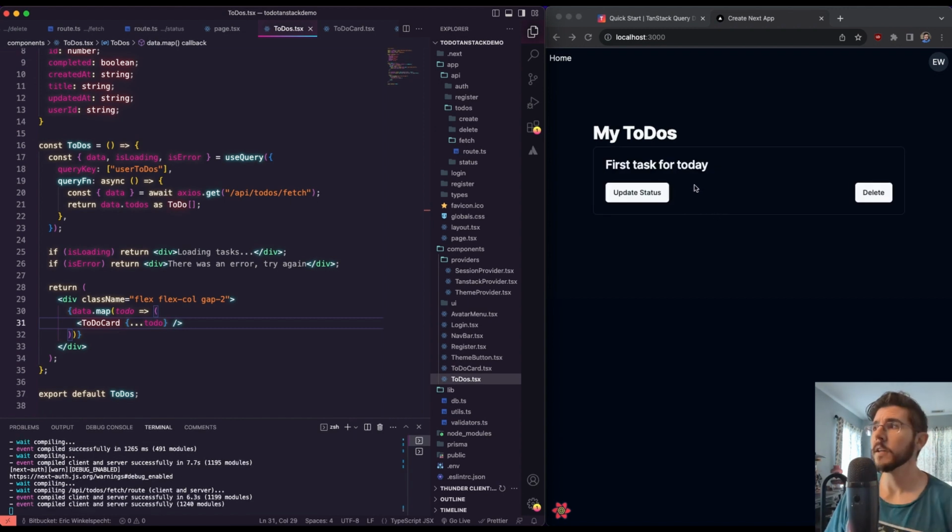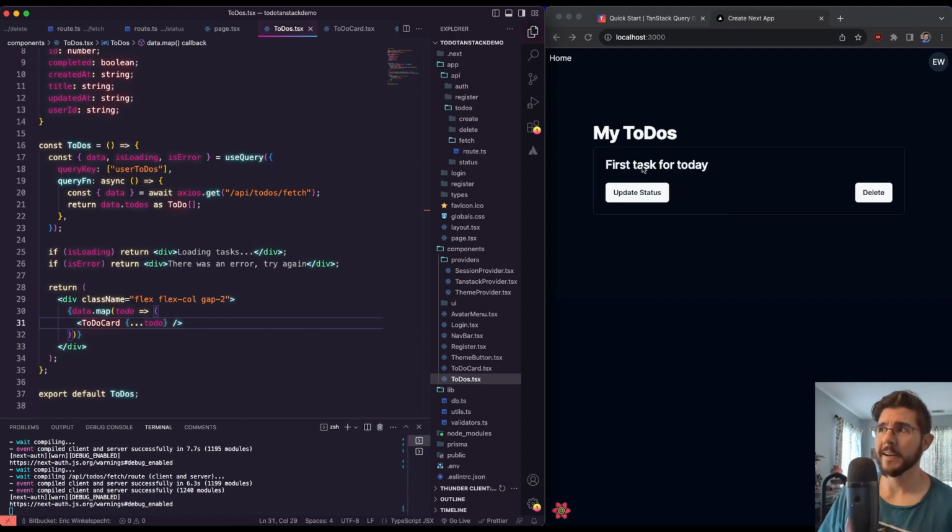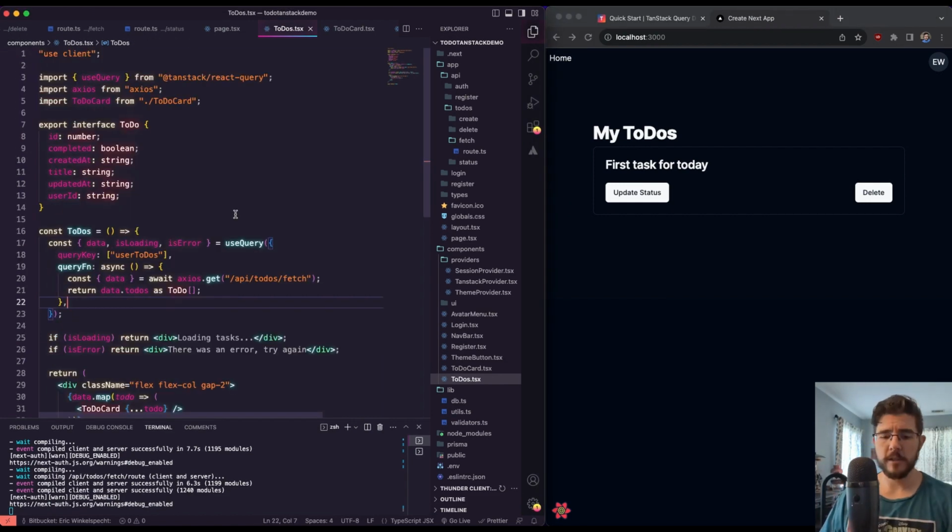Let's save that. If I didn't mess anything up, this should adjust now into our ToDoCard. There we go. So now we see our little card set up. First task for today. We've got an update status button. We've got a delete button, and these aren't doing anything quite yet. We'll fix those up in a little bit. Let's move on. Let's give ourselves the ability to add a new to-do.